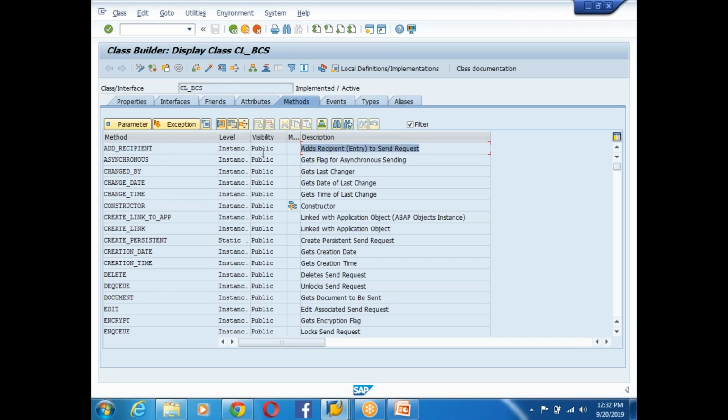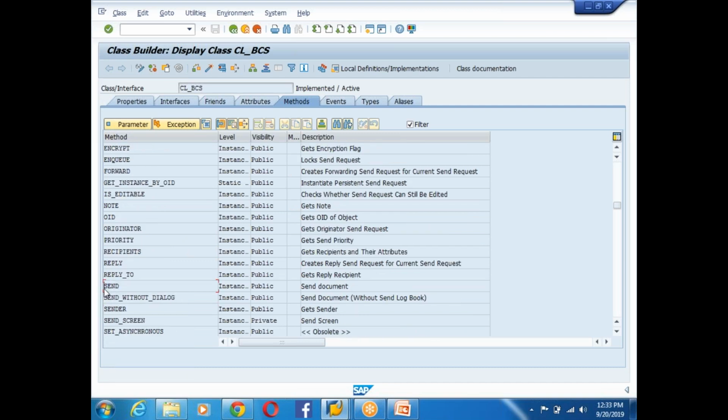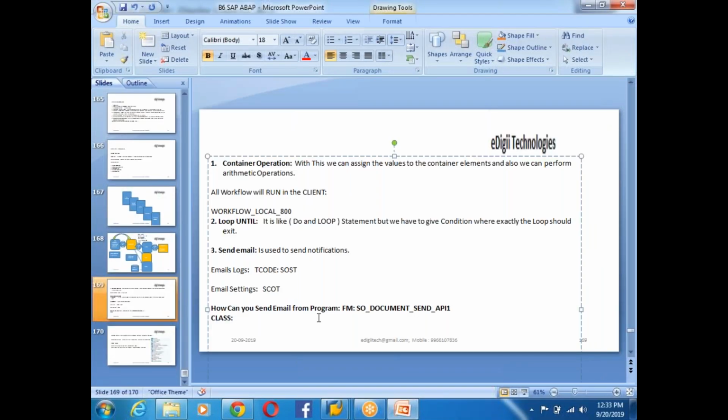If you want to add an email ID, we use this method, and create link, create persistent, creation date, and also document. So this is the class with which we send documents and replies. Everything we can do with this class is email functionality. If you want to use object orientation, you need to use this class, CL_BCS. So how do you do the implementation?